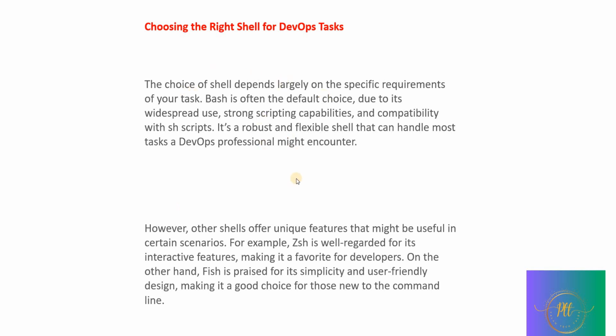Coming to the next slide, choosing the right shell for DevOps tasks. Everybody knows we use Python for scripting and bash scripting also. So why do we need to learn bash scripting? Bash scripting comes with the operating system, but Python is not like that. We need to install the package and do some configuration for Python. But for shell scripting we don't need extra configuration with the Linux operating system. It normally comes with the operating system.